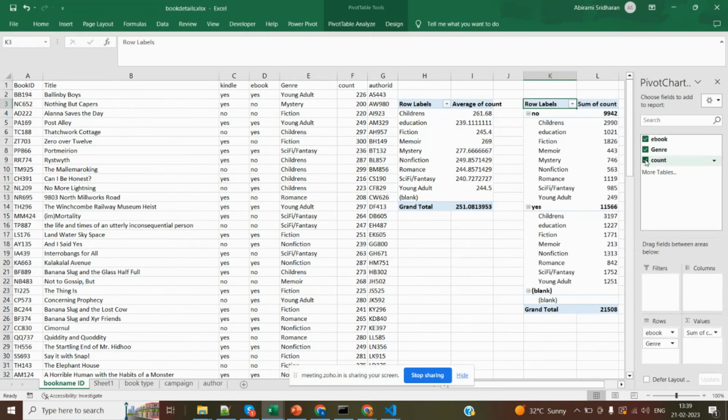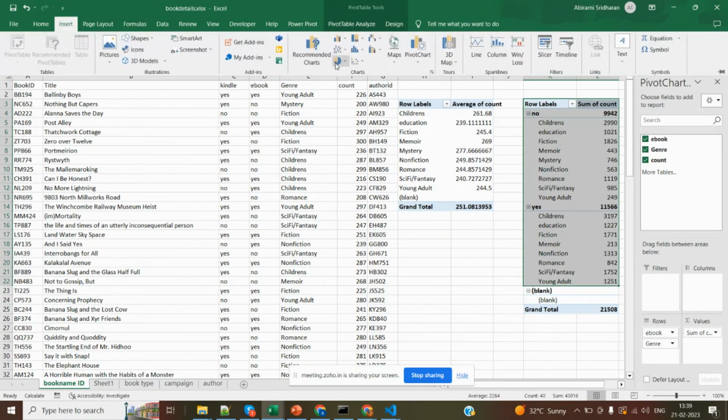You can see here, for the ebook no category, there are children, education, fiction. The sum of count of books shows the children books are this much, education books are this much. Similarly for the yes category, the children books are this much, education books are this much. So that is how it has been created. Now I'm going to create a pie chart for this range.